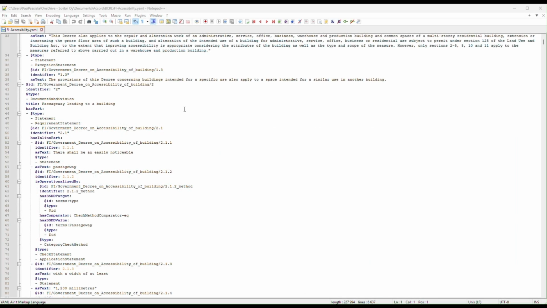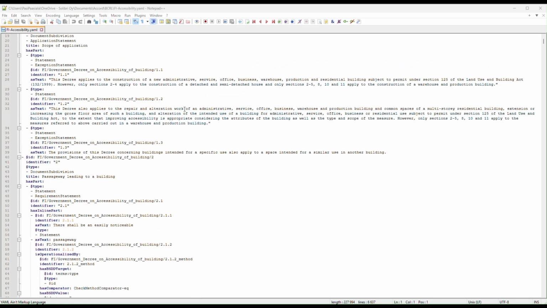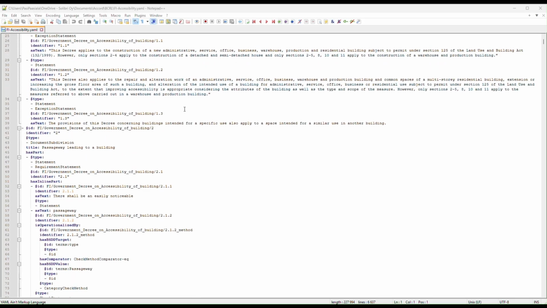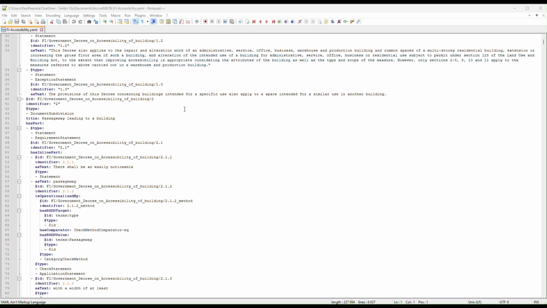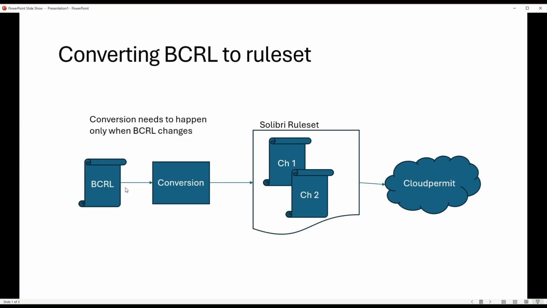Here is the Finnish accessibility building code as BCRL in all its glory. As you can see, this is not meant for human consumption, but a computer can understand and evaluate it. In Solibri, we have developed a new rule that can evaluate BCRL. We also have a tool that converts BCRL to a Solibri rule set. The rule set will have one rule per BCRL chapter.